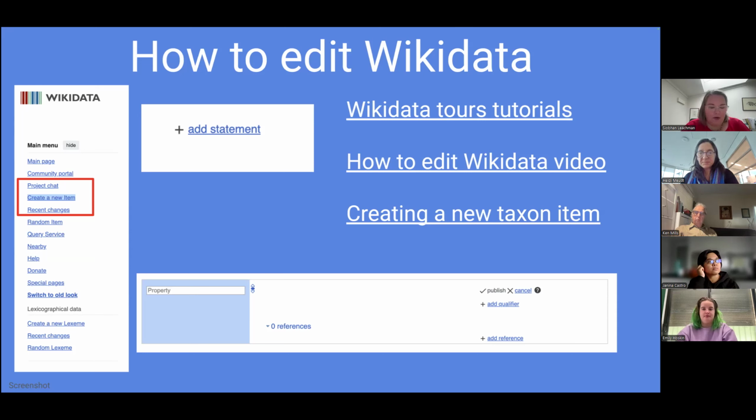create a new item, because you want to avoid creating duplicate items. But if you're sure there's no Wikidata item for it, then knock yourself out. Press Create New Item and create one. If you just want to edit an item, you go to that item and then press the Add Statement button. And you can then add the property you want to use, for example, date of birth, and then add the data you want to add to that Wikidata item.